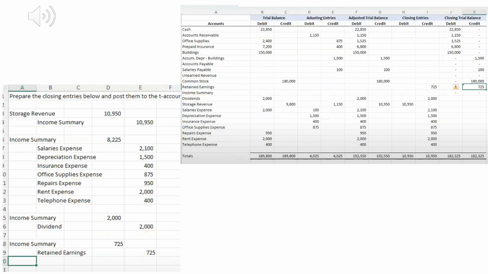Step 3, close dividends. After expenses, we close dividends. Dividends had a $2,000 debit balance. To clear it, we debit income summary and credit dividends for $2,000.